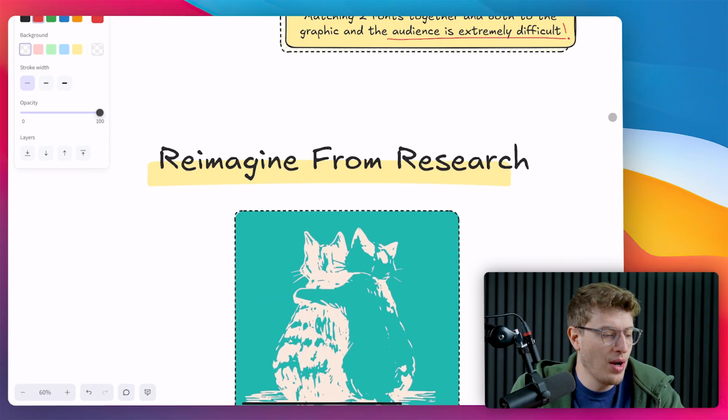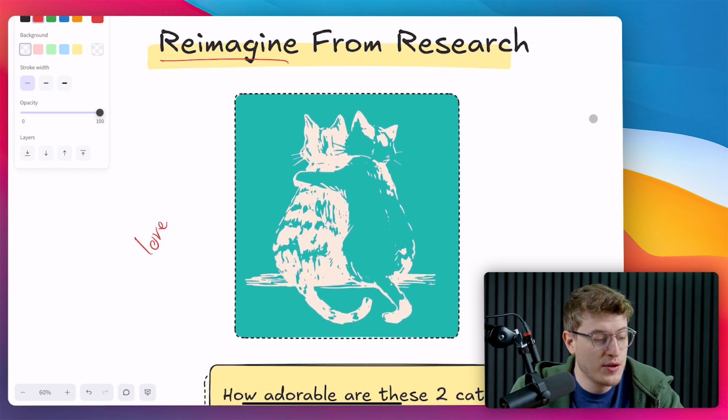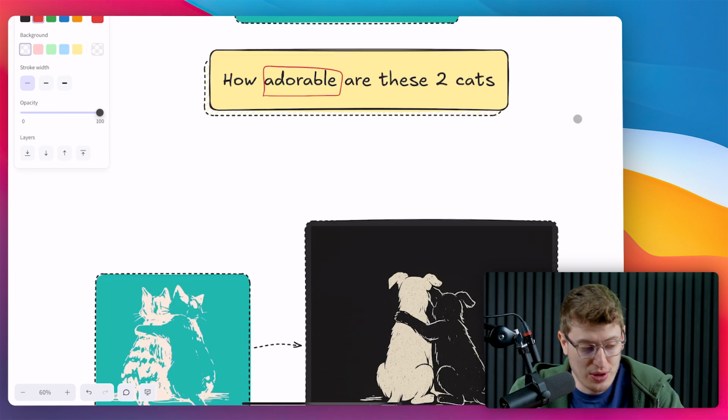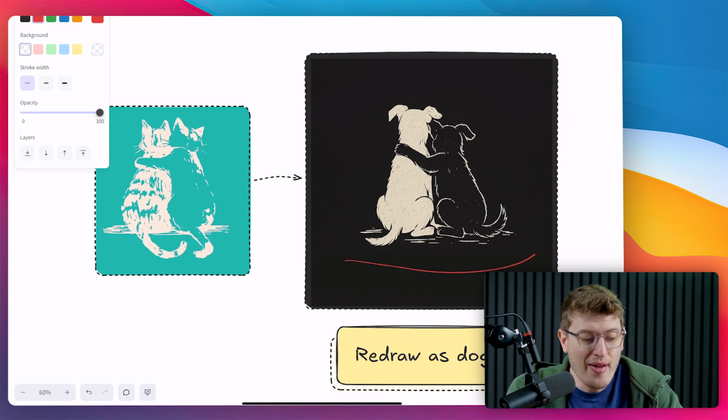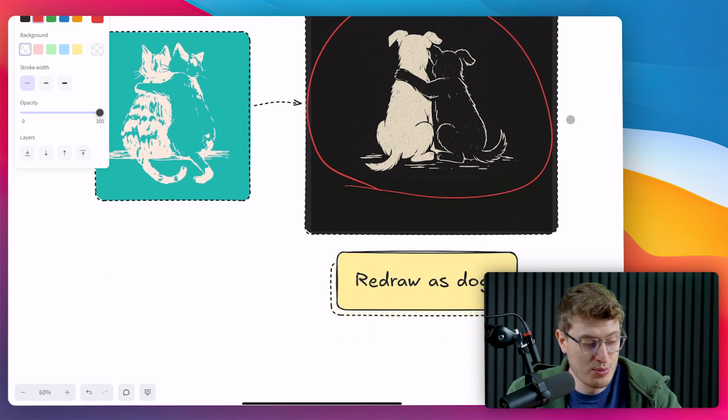reimagine this design? Well, as always, I start with some research, and I found this super cute graphic of two cats. Come on, how adorable are these two cats? I redrew these two cats, but as dogs, because obviously we're talking about dogs. And the idea was there, but of course, it's a totally fresh drawing completely from scratch.